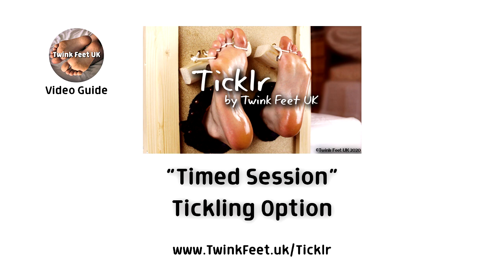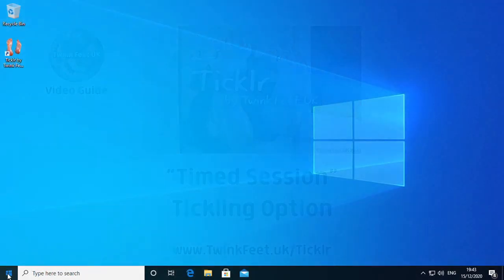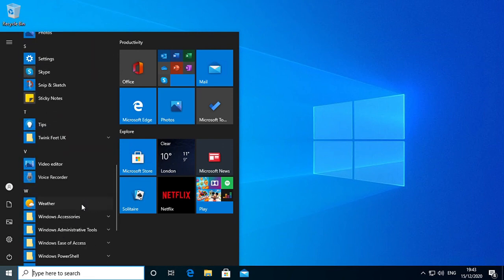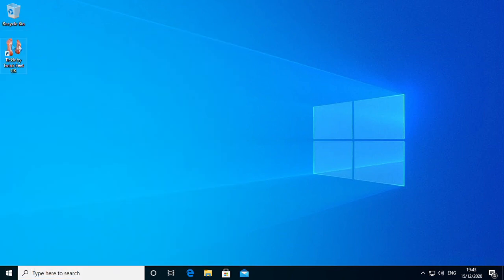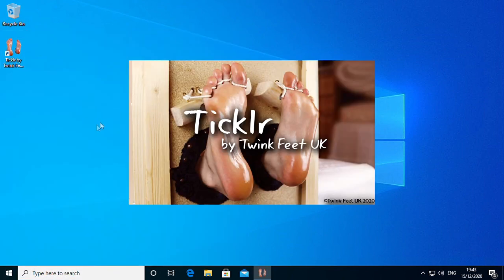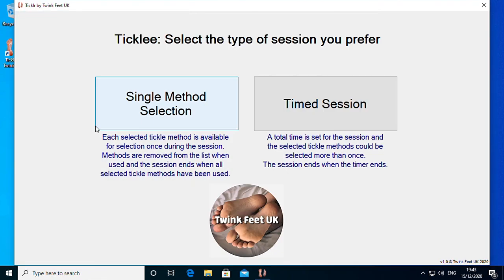In this video guide we will show you how to use Ticklr to support your tickling session using a timed session option. Open Ticklr from the desktop or in the Start menu. The program will load and ask the tickler what type of session they would like.